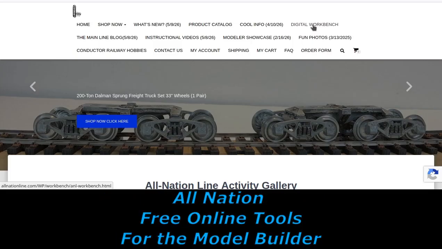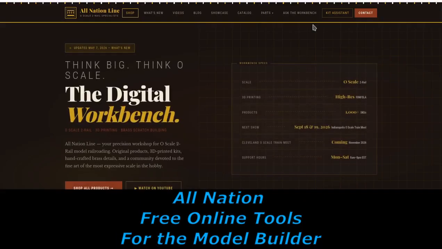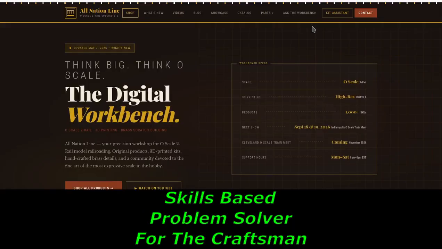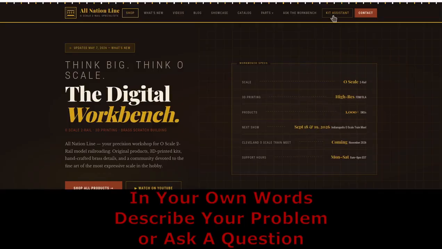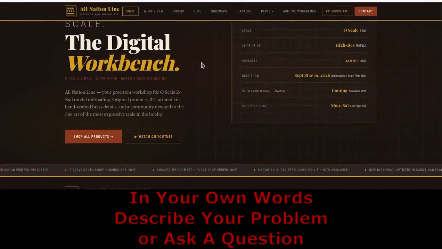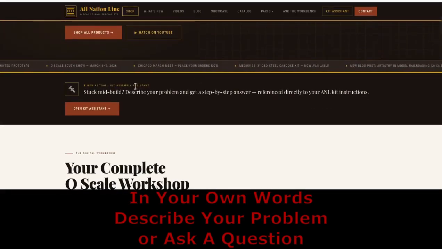We're going to start out on the home page, and we're going to look at a new feature in our digital workbench. We're going to navigate over to that from the home page, and we're going to show you the new tool called Kit Assistant. You may also see it named Kit Assembly Assistant, and this particular feature is designed to help you describe your problems while you're model building and get a solution.